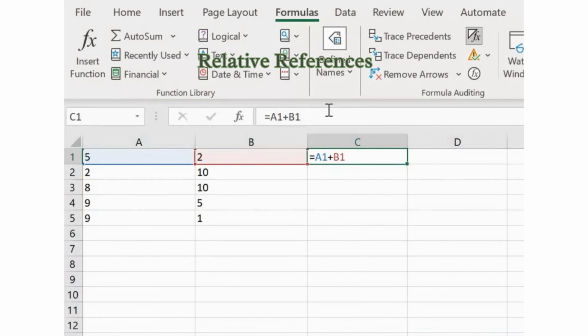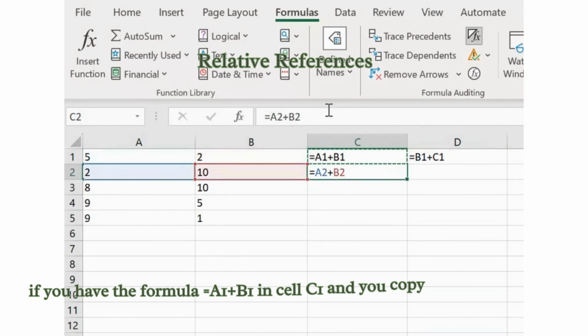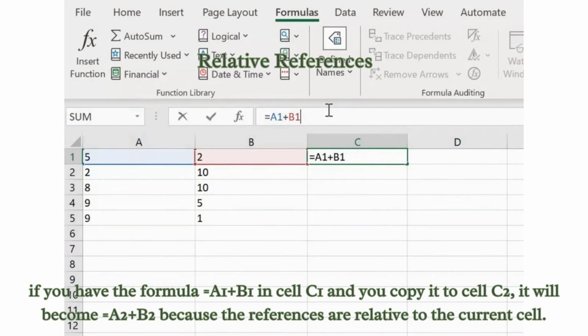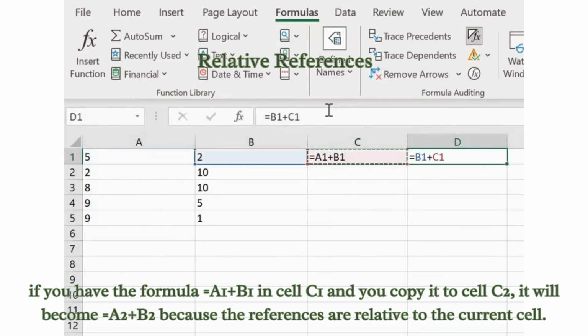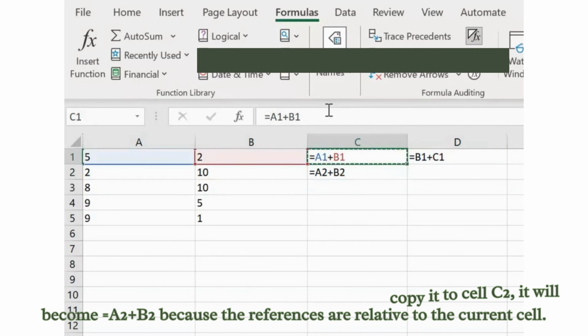Relative references. When you create a formula using relative references, Excel adjusts the reference as you copy the formula to different cells. If you move a formula with relative references one cell down or to the right, the references will change accordingly. For example, if you have the formula equals A1 plus B1 in cell C1 and you copy it to cell C2, it will become equals A2 plus B2 because the references are relative to the current cell.